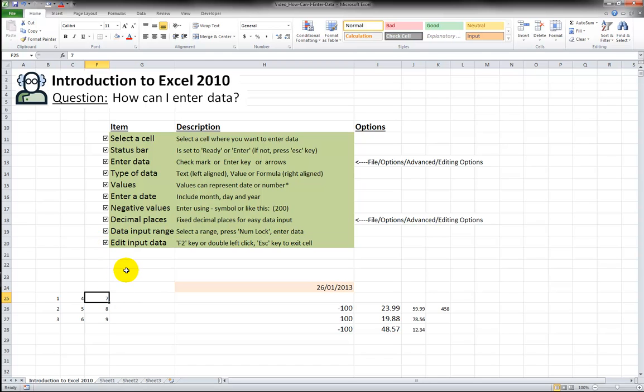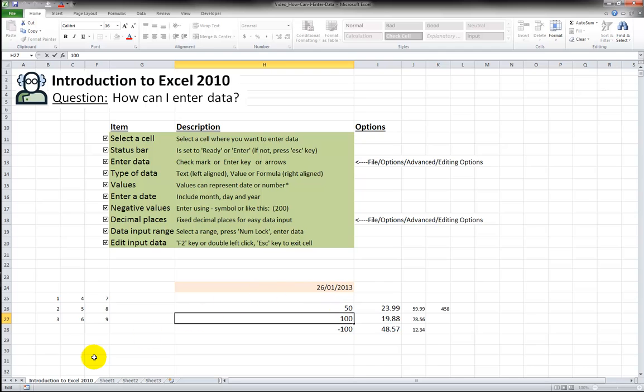And one last thing, edit input data. So let's say we want to change this value. You can either double click to get into edit mode. I'll just remove the minus sign. I'm going to change this to 50 and press Enter. Or in a cell, you can press the F2 key on your keyboard. So 2 ways, as you see in the bottom left, it says Edit. 2 ways to get into edit mode: press the F2 key, or you can double left click the cell with the mouse.